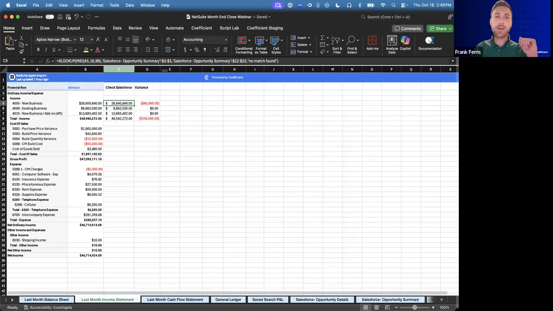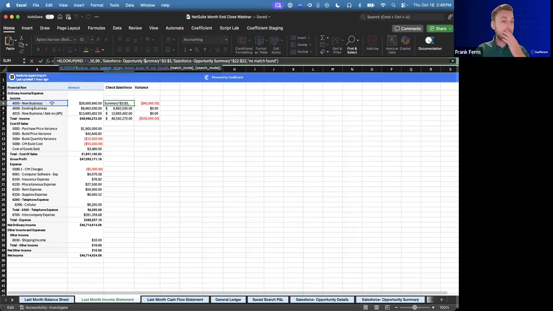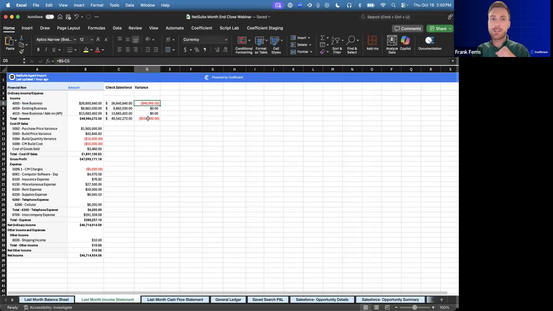It works very similarly. So I'm just looking up this title, new business in this case, on that Salesforce summary table we just looked at. Get the amount for September, and then I have a variance formula here to see what's the difference between Salesforce and NetSuite. Perfect use case for month-end reporting, right? $40,000 difference in new business. So where's this coming from?